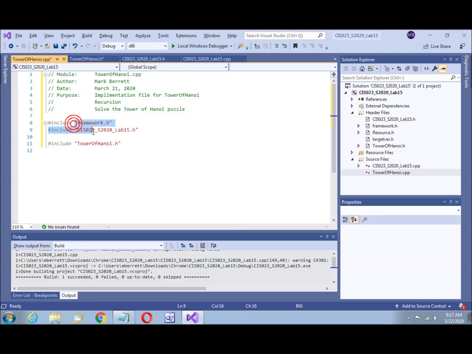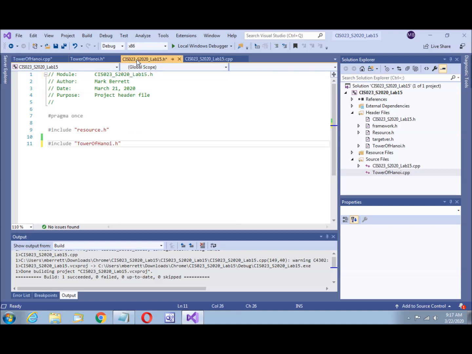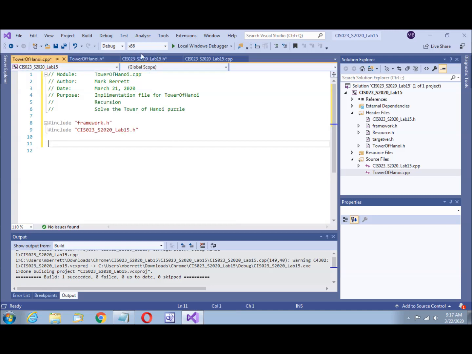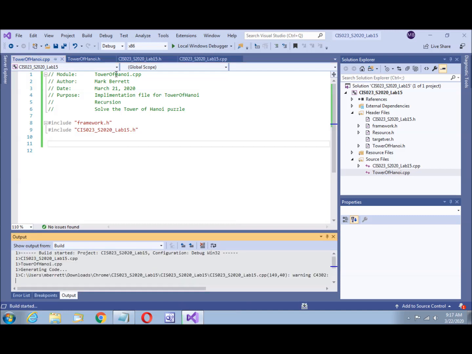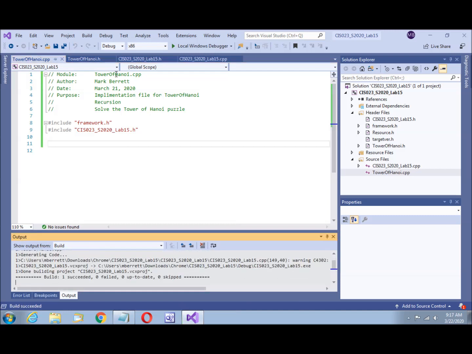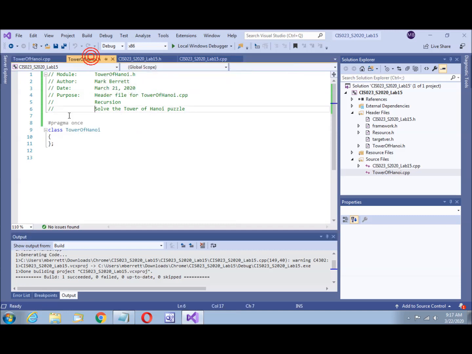Now we have the includes for the project. I need to take that Tower of Hanoi header include, cut, go over to the project header, go down to the bottom, and let's just do a quick Control B to build to make sure that all the includes are good. That's good.